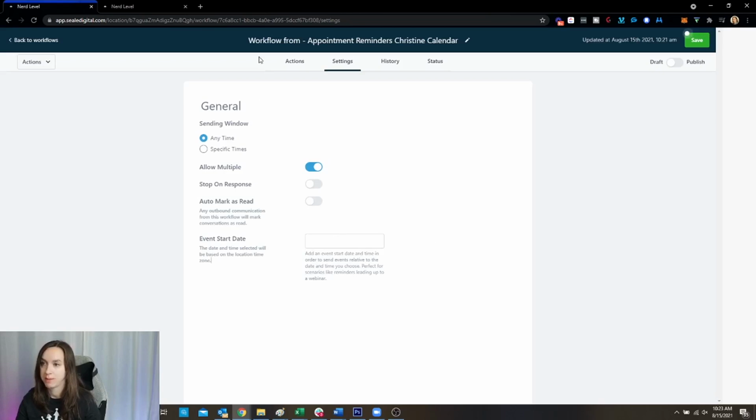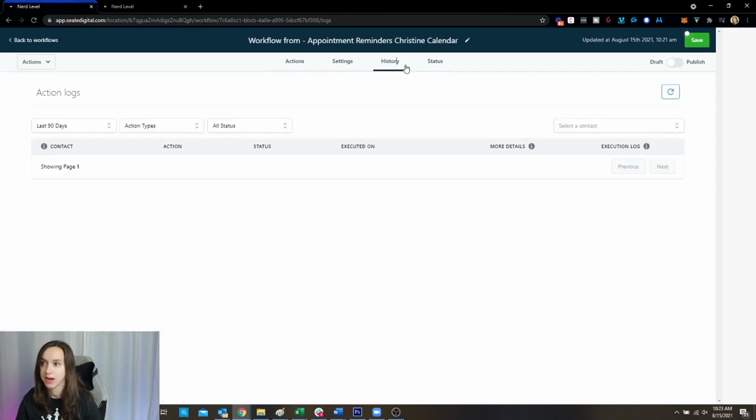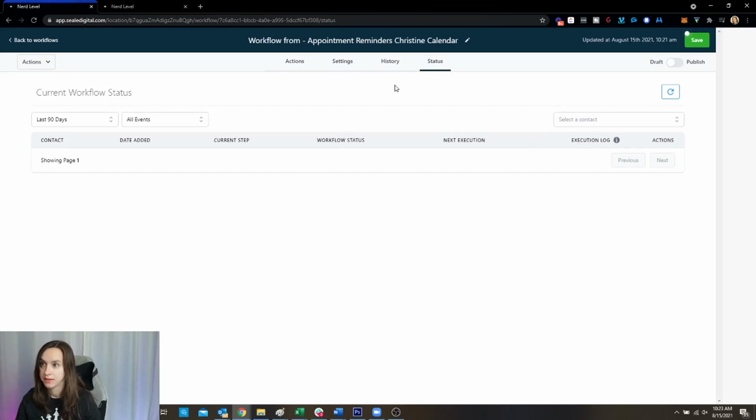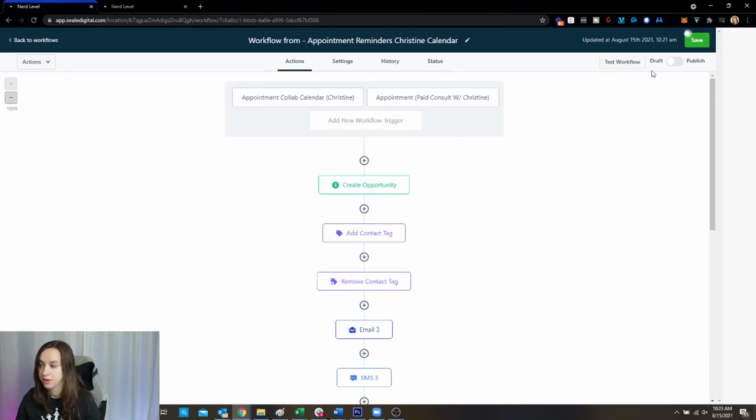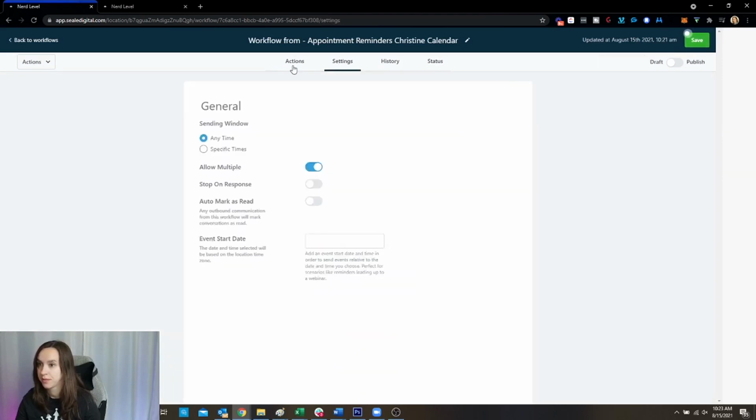So I'm not worried about that because this is for appointments, right? And then here you can see how many times it ran, who it ran for. You can even choose the contacts up here. You can choose your filters, and you can look at the failed ones if you want, which is really cool. And then here on status, this is just workflow status. I'll show you on another one that I'm running right now.